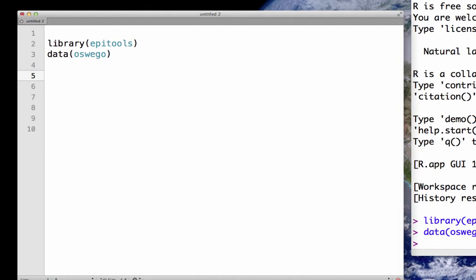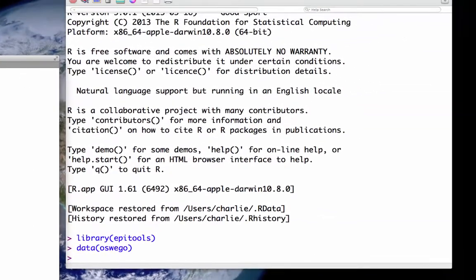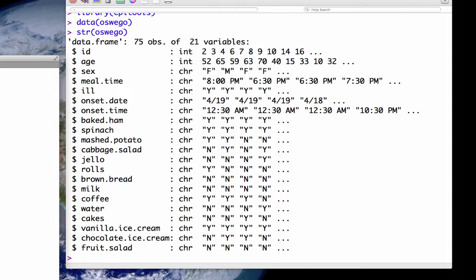One of the very first things you could do, and actually this is the one thing I hope you remember, if you remember only one function, if you just use one function this year, this is the function to use. Use the structure function. It's str, and it tells you a little bit about just about everything. So if we look at the structure of the Oswego dataset, it is a data frame. It has 75 observations, 21 variables. Here are the names of the variables. Here's the type of variables they are, integer, character. And here are a couple of observations as well.